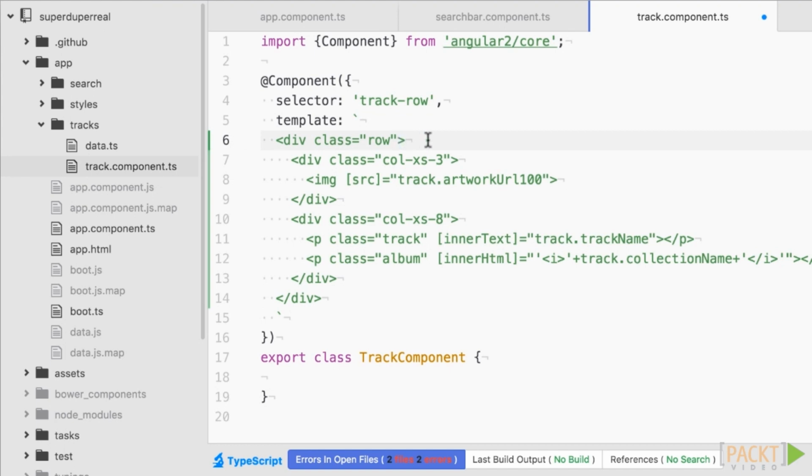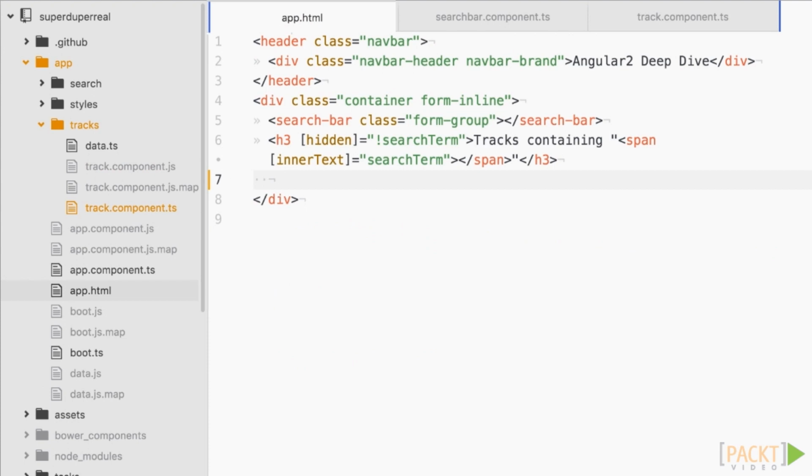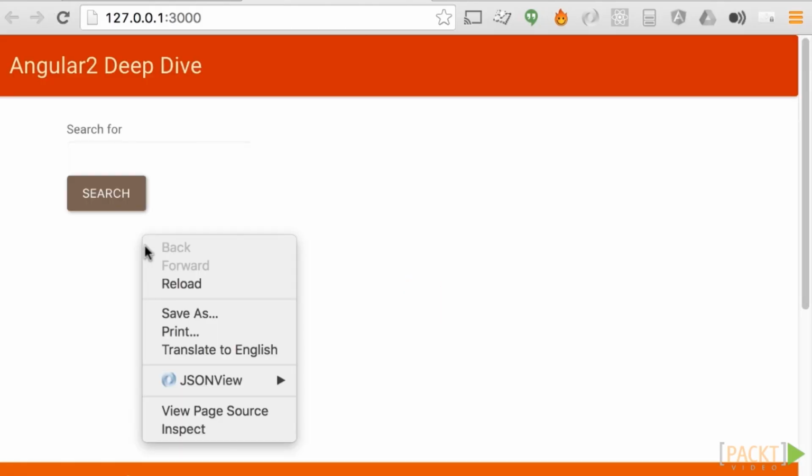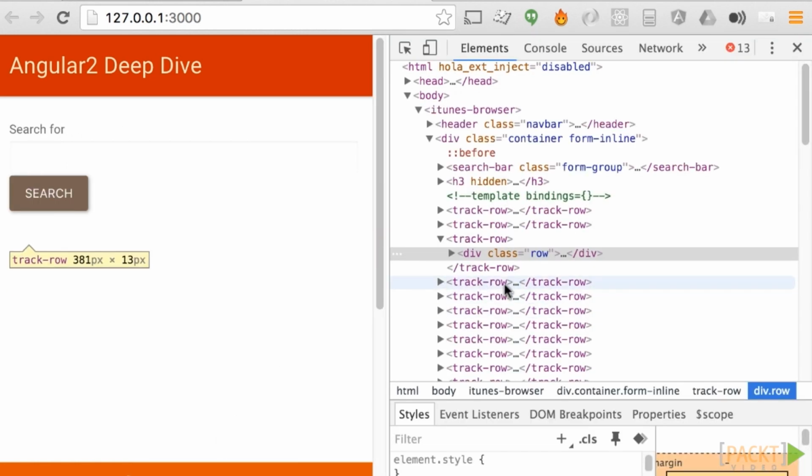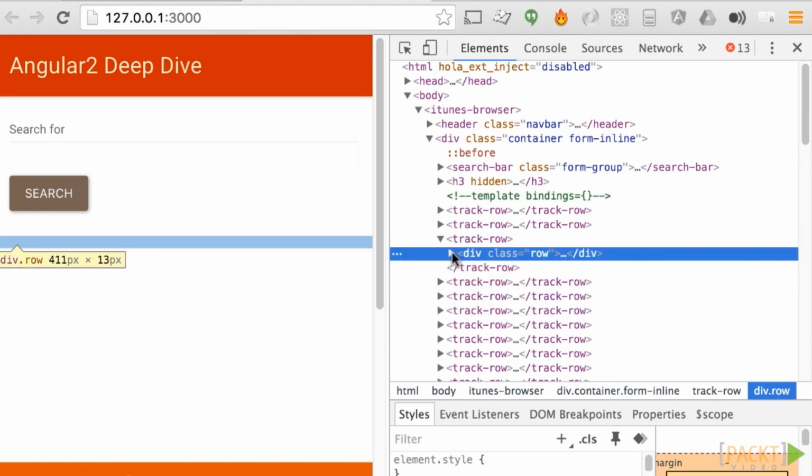And let's also take note of the selector for this component, track-row. Now back in app.html, we're going to add a track-row element with the same ngFor we had previously. Let's look at what happens in the browser. We need to inspect the elements, and what we see is that a track-row element has been created for each result, but we don't see anything on screen.